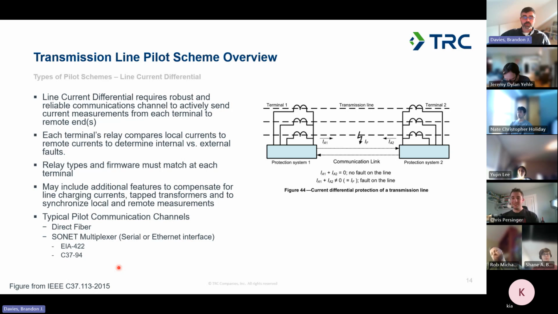So I encourage you, if you're starting your career and want to learn more about any protection topic, the IEEE standards, the C37 series, we've got a guide for pretty much every type of major equipment. Transmission lines has a ton of information in it about all of these schemes. So great place to look if you want to learn more.